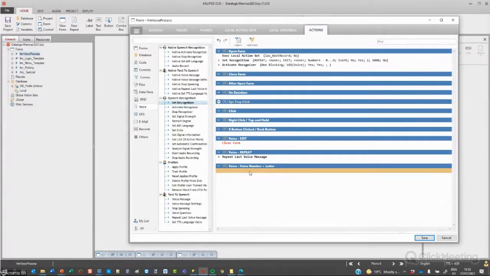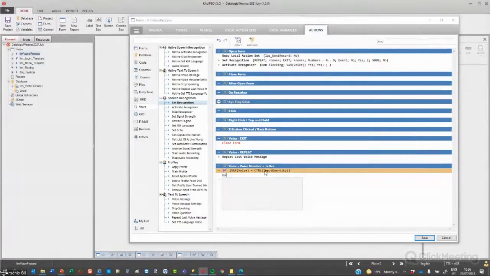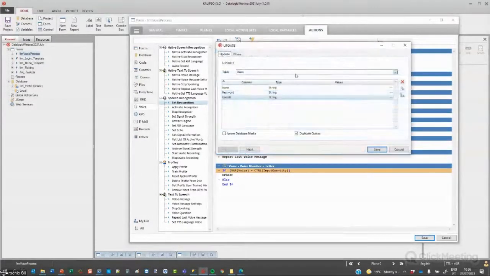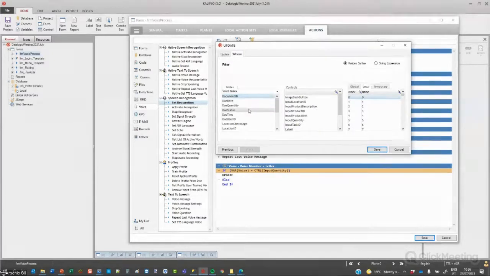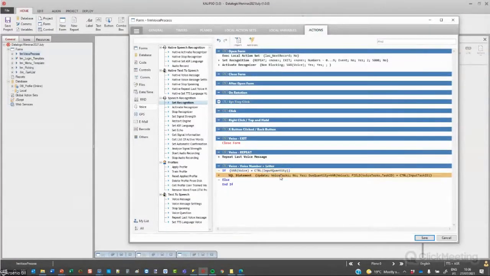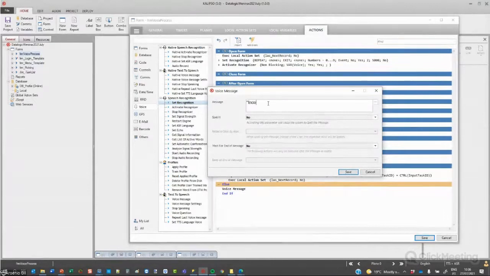Let's do one thing. Put here a condition. If, for example, the content of variable voice is equal to the expected quantity, what you want to do is update the records. Update on my database records table, voice. I want quantity to be the content of the voice variable, where the task ID is equal to my input task ID, the field on the screen. And after that, go to the next record. If not, if I say a different number, I want to go to a message, for example, incorrect quantity.